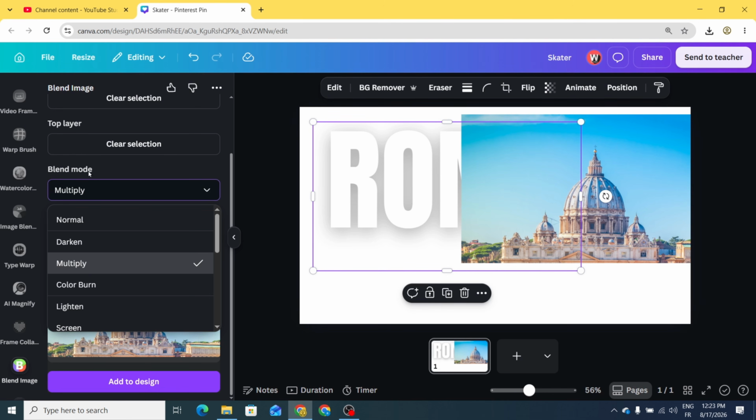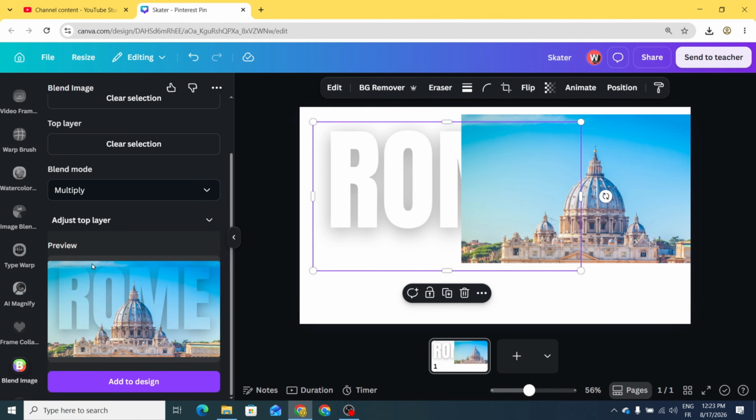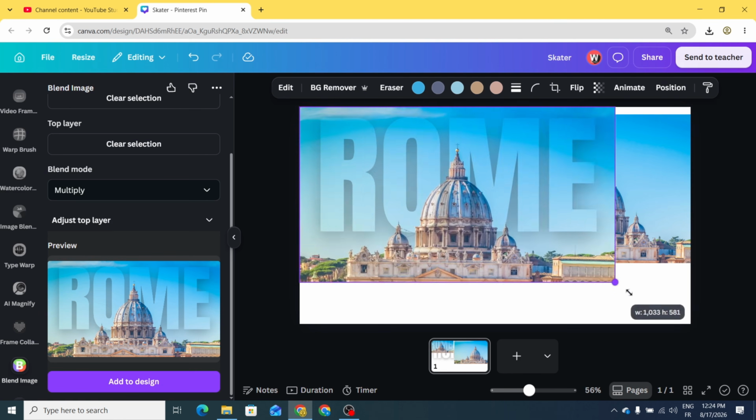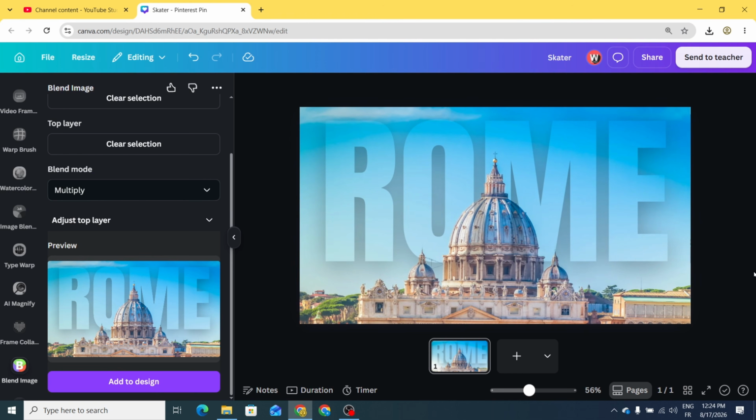Go to blend mode and choose multiply. And click auto design. Increase the size. And here's the final results.